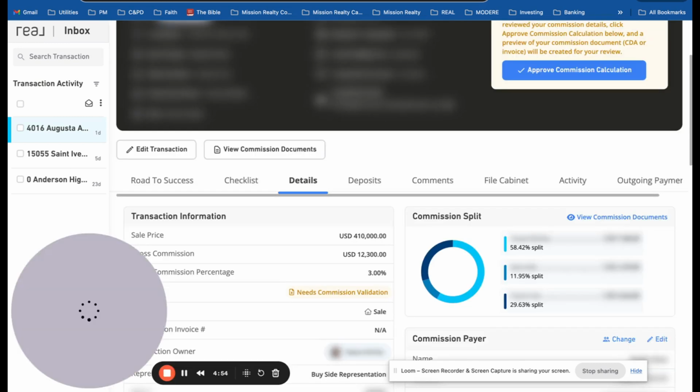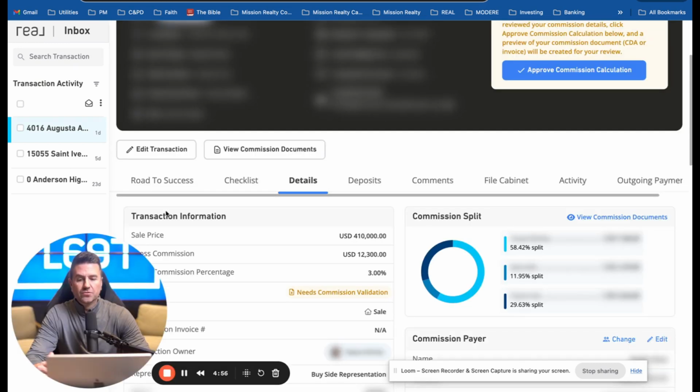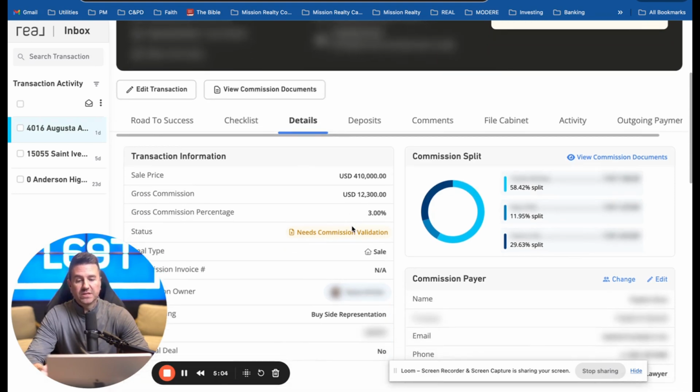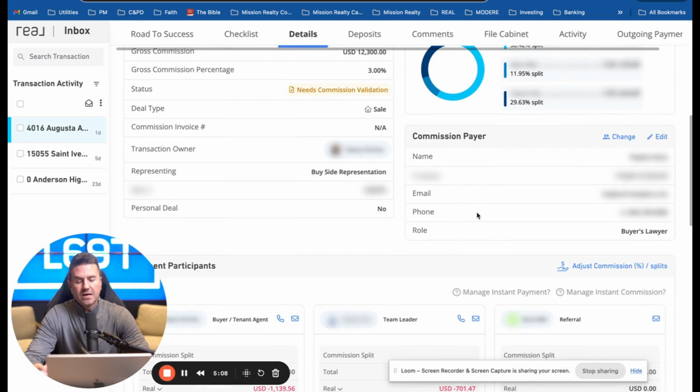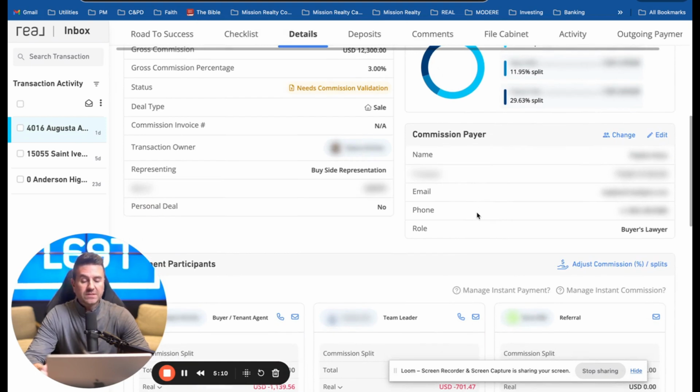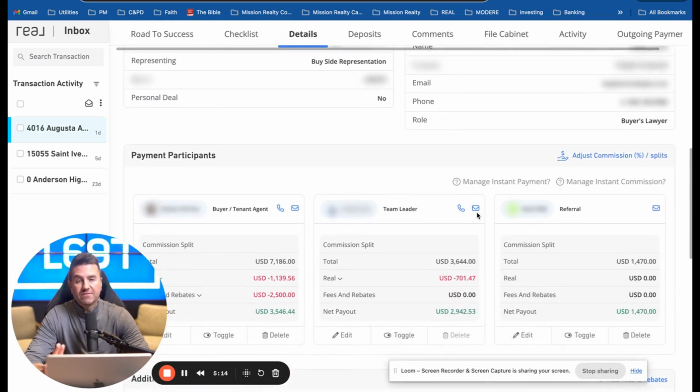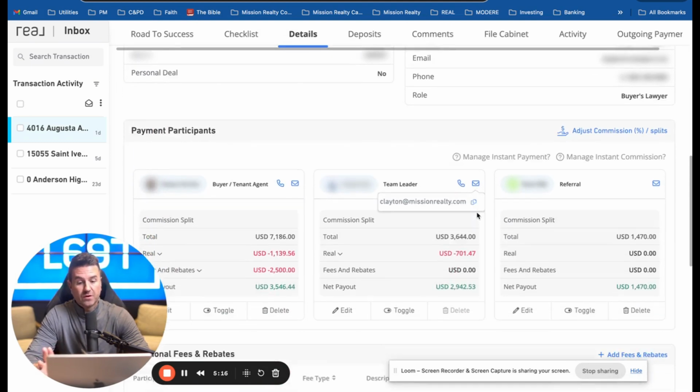Okay, so as we transition here to looking deeper at a transaction, you've got your roadmap to success here, your checklist, and the details on a particular transaction. This is where you would enter all of your splits with your team. As a team leader, you can manage this at a very granular level, which is very nice.